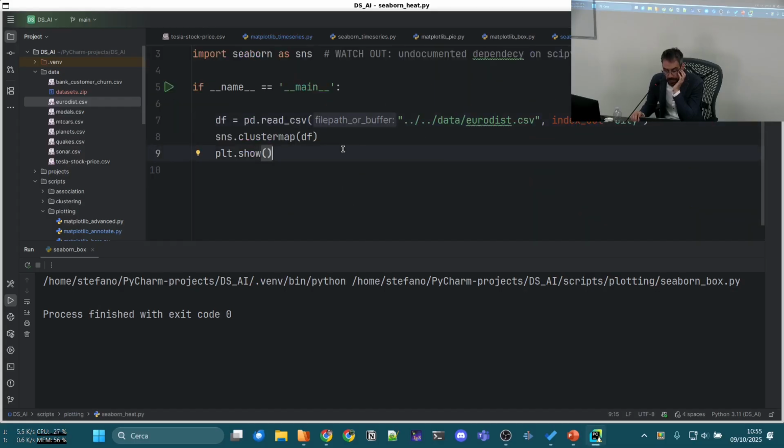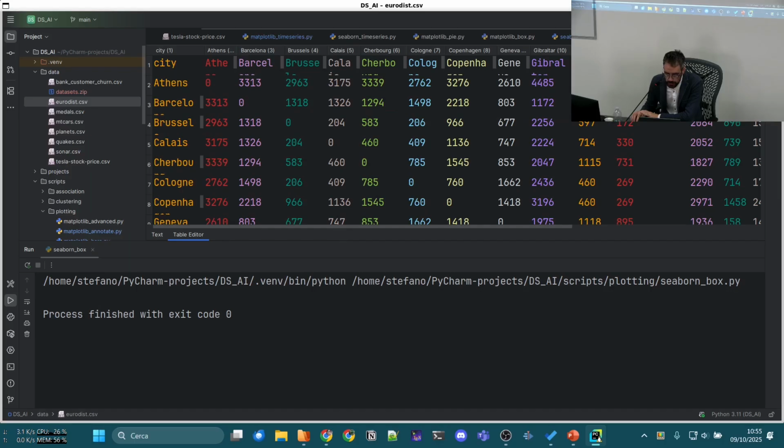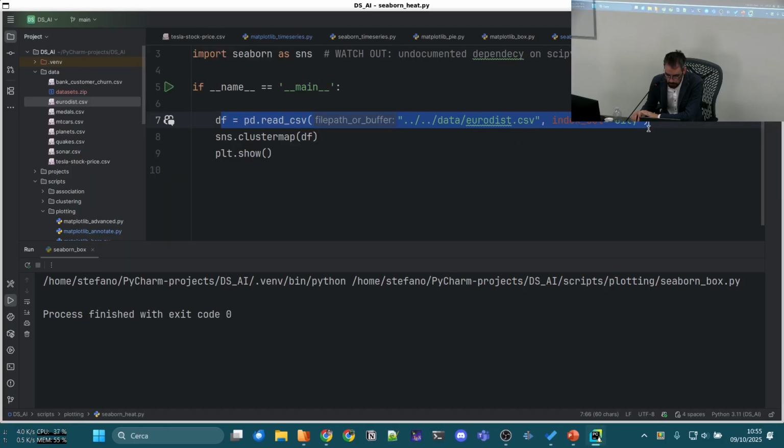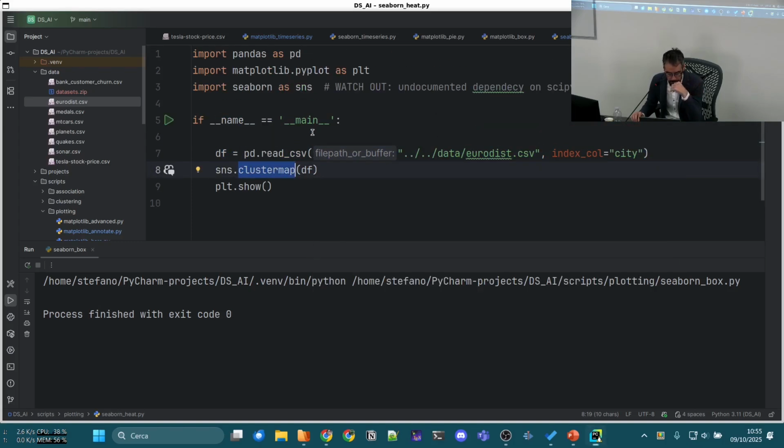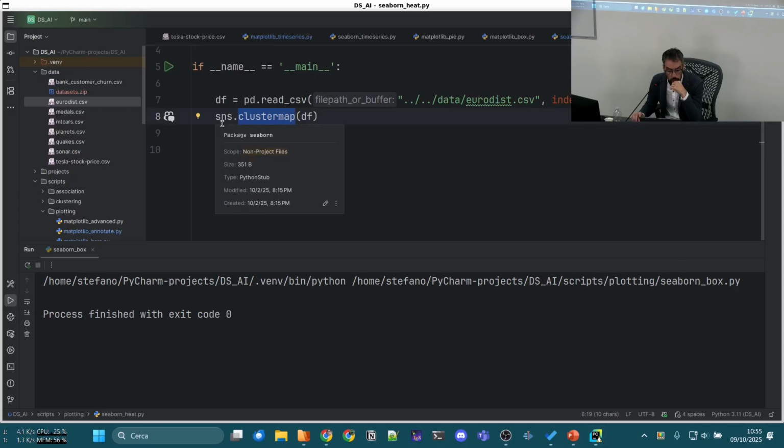Here I put the least effort in the configuration on purpose to show what the default is. So basically here we are loading the data and we need to tell pandas that city is the index, okay? Otherwise, pandas creates a novel index, which is a numerical one. And then with seaborn, for instance, we simply use the method cluster map and we pass the whole dataset. Let's see what happens.